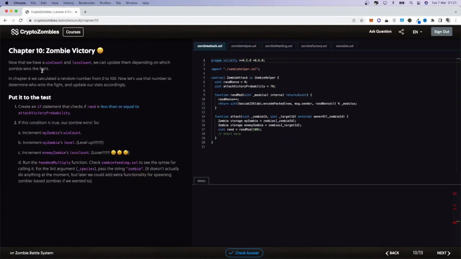Okay, chapter 10, zombie victory. Now that we have a win count and loss count, we can update them depending on which zombie wins the fight. In chapter 6, we calculated a random number from 0 to 100. Now let's use that number to determine who wins the fight and update our stats accordingly. Each time a zombie attacks, whether it loses or wins, we need to update the win count and the loss count property.